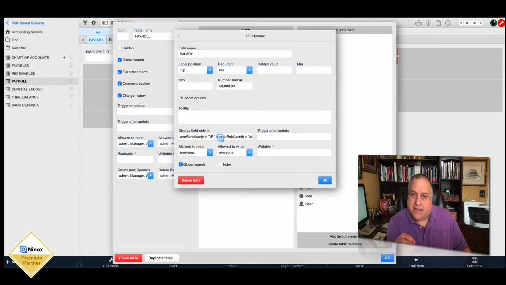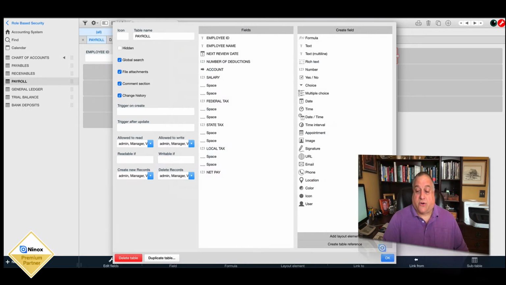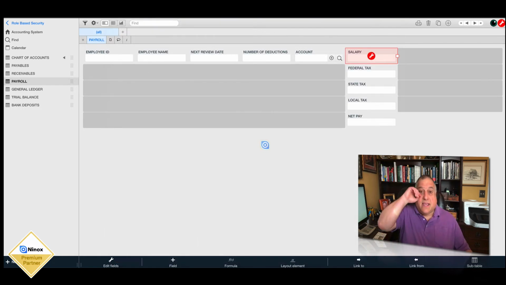Now think about this. You may have the right to read something. You may have the right or ability to write to it, to edit what's already there. But you're not going to be able to use either of those abilities if you can't even see it. The best security is invisibility. If it doesn't exist, you can't steal it. And as far as the clerk is concerned, payroll doesn't even exist.